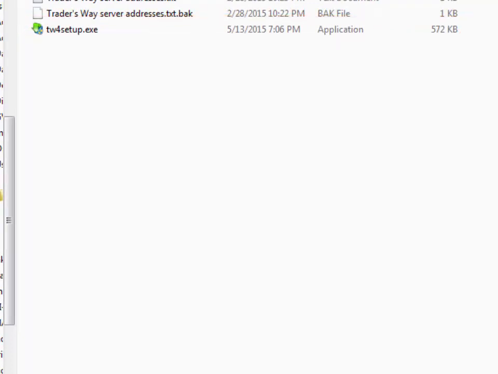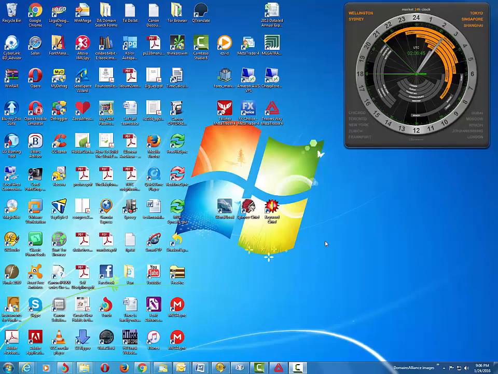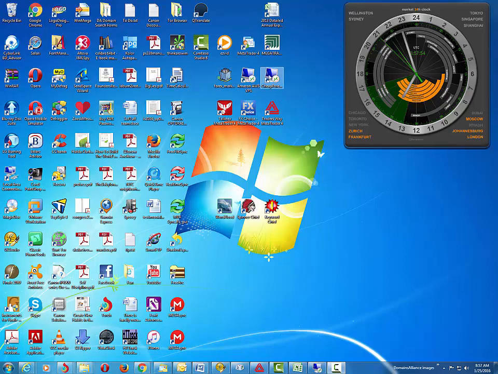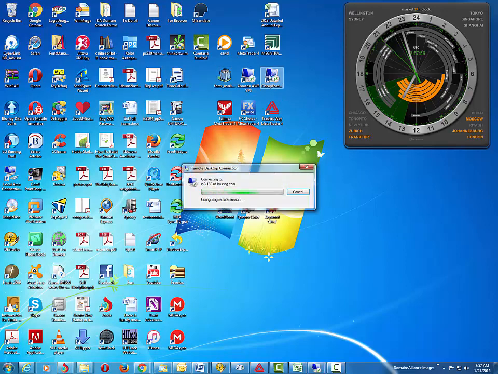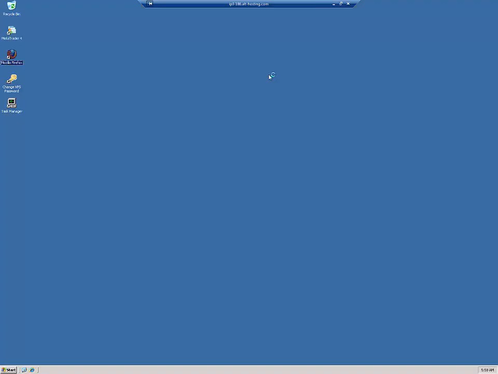To install, we first need the MT4 installation file provided by our broker. And if we are installing it on a VPS, we need to connect to it. So let's connect to the VPS where we will be installing the MT4. Alright, VPS is now connected.